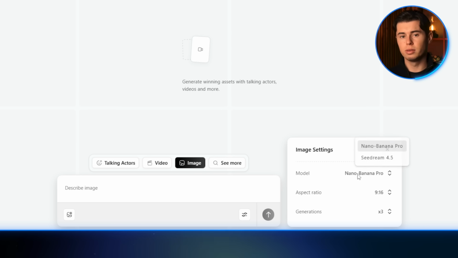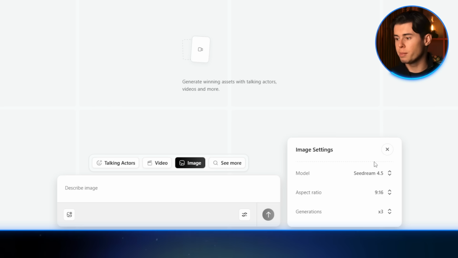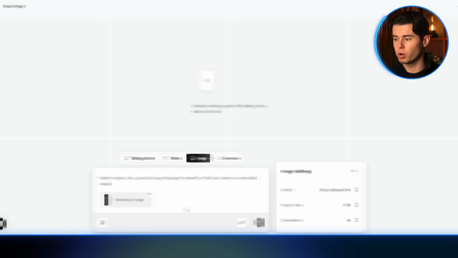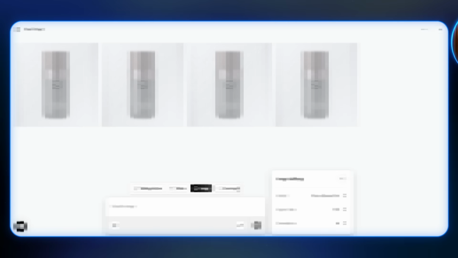In here, you can access Nano Banana Pro, and you can also see Seedream 4.5, which is another top-performing model that's great for high-end visual production. But for this tutorial, we're going to stick with Nano Banana Pro. From here, you can select your aspect ratio and choose how many generations you want to create at once. And with that being said, we can now start generating our first result, and I recommend waiting for the last one since it surprised me the most.